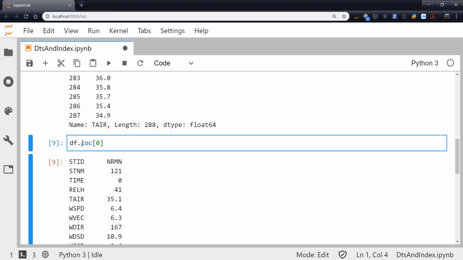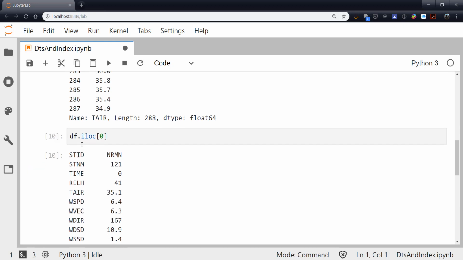If I call df.iloc, this looks it up by its integer row position. In this case, it's the exact same because our index is the integer row position. We just use the default.